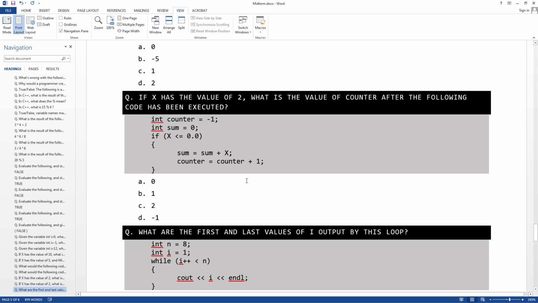All right. If x has a value of 2, what is the value of counter after the following code has been executed? So this is basically the same problem, only now this is wrapped inside curly braces. And counter starts at -1. So here, x is less than or equal to 0. That's false. So it never runs this line of code. It never increments counter by 1, which means counter remains what it started at, which is -1. The answer here is D.